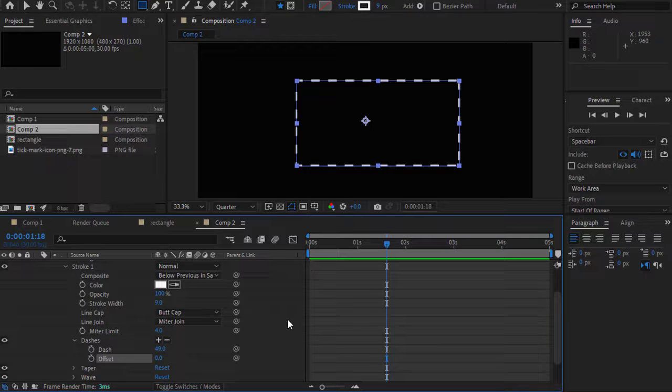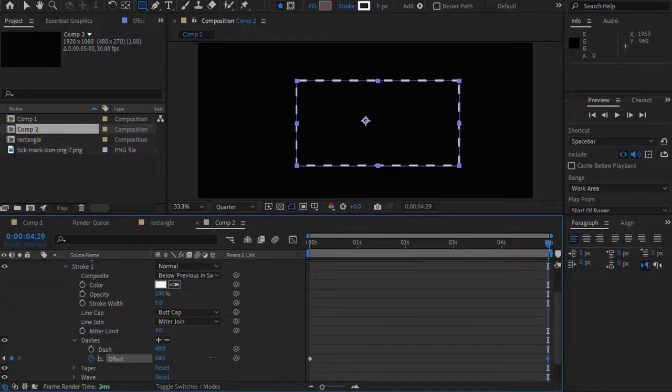Now to add the animation to this rectangle, what you have to do is that you have to add the keyframe for the offset property. So take the marker at the beginning and then add the keyframe for the offset by clicking on this clock icon. Now the keyframe is added. Now go to the end and then add another keyframe by adjusting the value of this offset. So I'm just going to increase it to say 156, around 150.